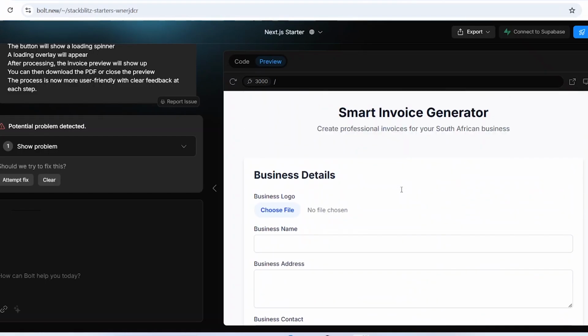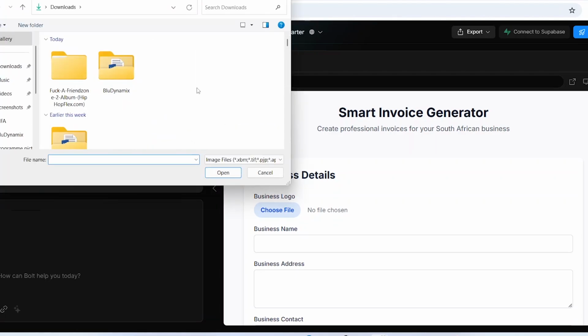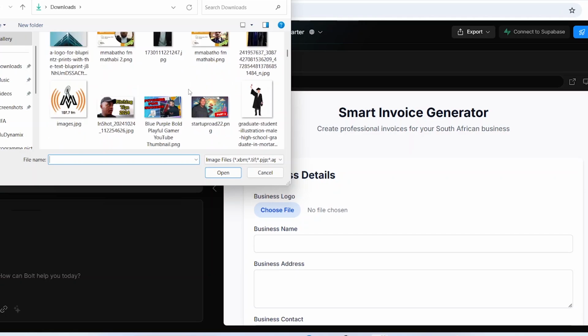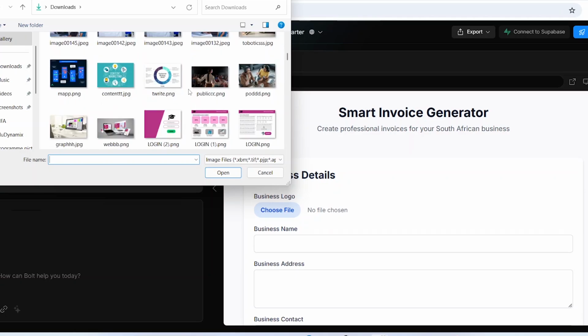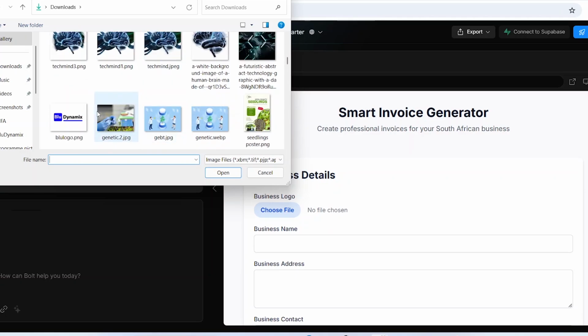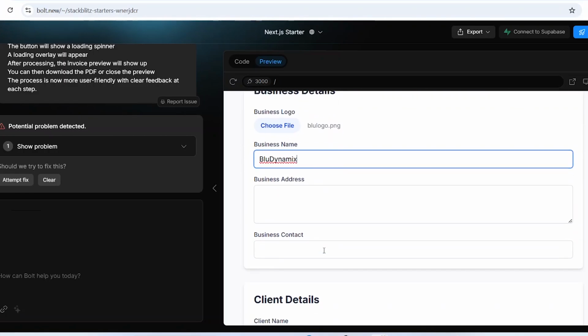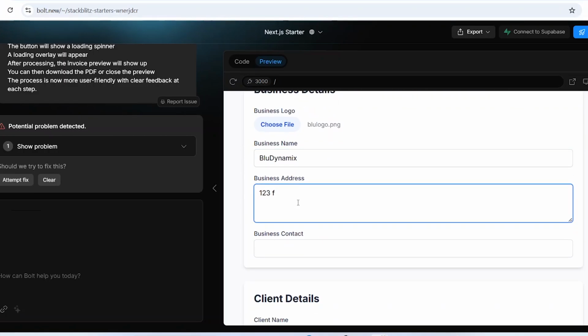Now let me try to put in the data again and see if I can actually get the results that I wanted. And something that I told the chatbot to add is a loading screen, as it just doesn't show me if there is an error, if it's a success or not. So I wanted to include a pop-up loading screen. I'm going to go through the process again, uploading my logo, putting in the company details, putting in the client details, and see if it actually generates the invoice for me.